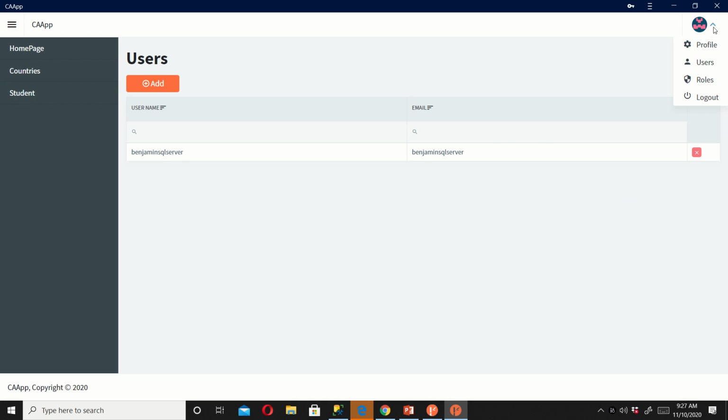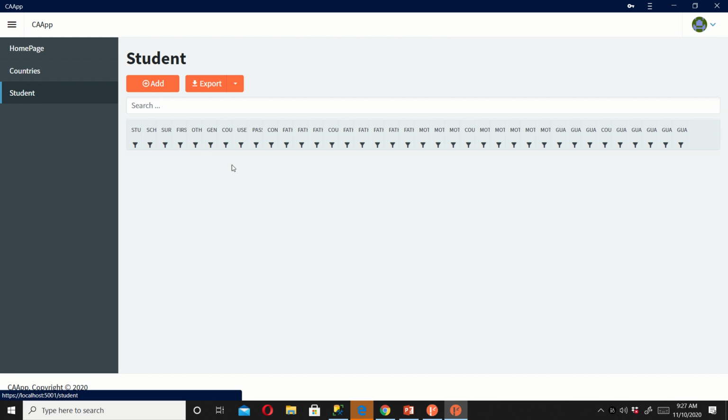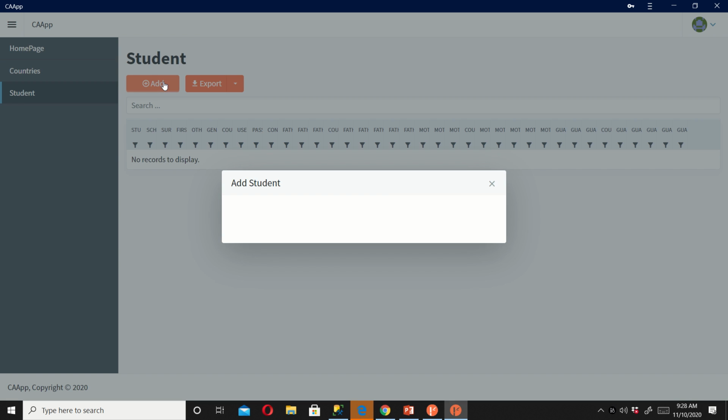Now I'm going to log out. So I'm logging in as Benjamin SQL Server. And then I'll put in the password. Then I click login. So I go to student. Now, no records. I can add a new student if I choose.